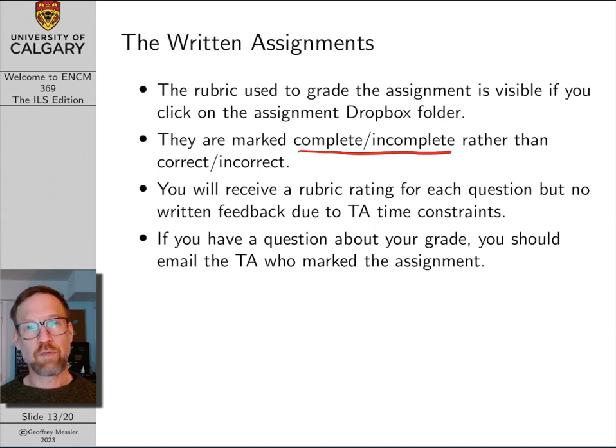When the solutions are posted, compare your assignment with the solutions. If there are any differences or any things you didn't understand, ask questions on the discussion forum and clear up those questions.